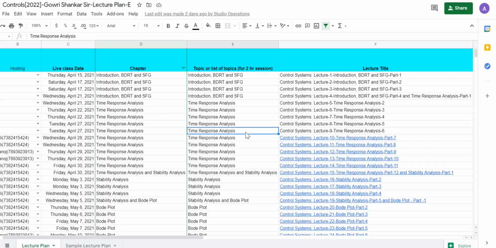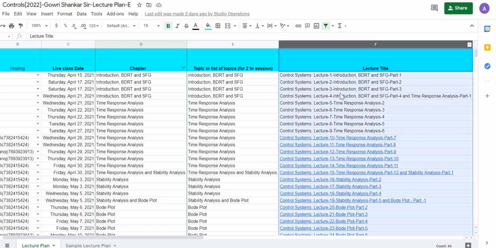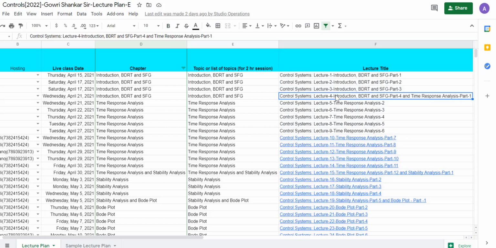Here you can see a sample lecture plan which is for control systems. The faculty has filled in the details here. As a standard protocol of the GATE Academy live sessions, you will be shared a sheet like this for you to fill the lecture title for every schedule you get. So the faculty will be filling this form before the session. So as you can see in the column F, you will be updating the live lecture title.